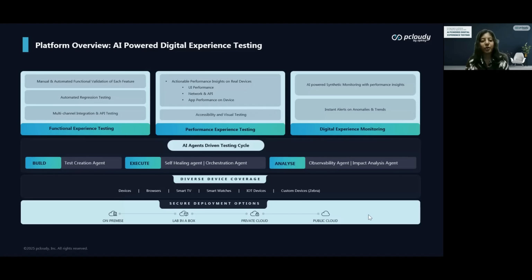The most important one that we're going to be talking about today is our QPilot agent, which helps from your test script generation, triggering your execution, and generating reports. Additionally, we also have self-healing and orchestration agents and observability agents in order to generate performance insights. So that is a brief overview of our entire platform. With this, we're going to be deep diving into QPilot, but if you're interested in any of these other features or capabilities that we bring in, feel free to reach out to us.